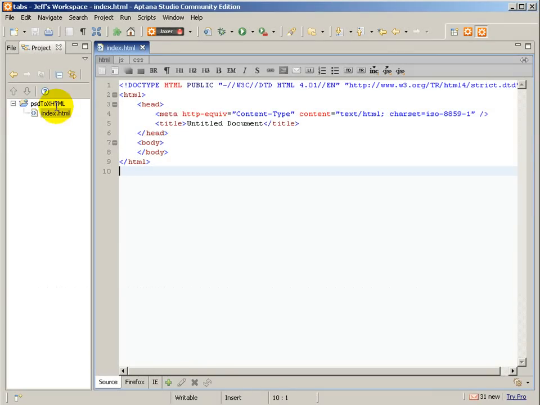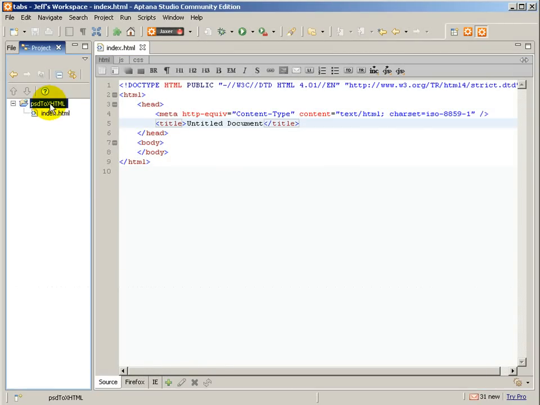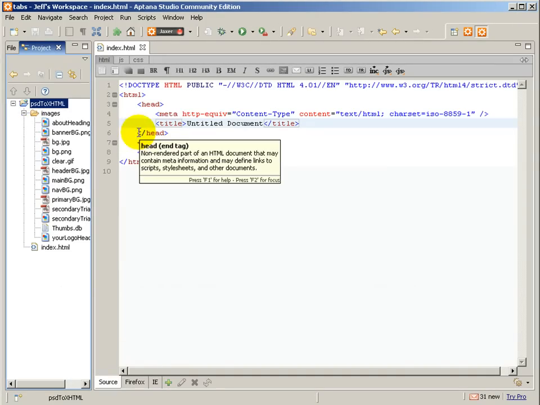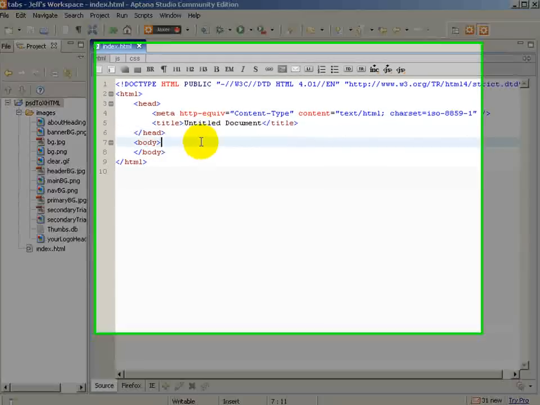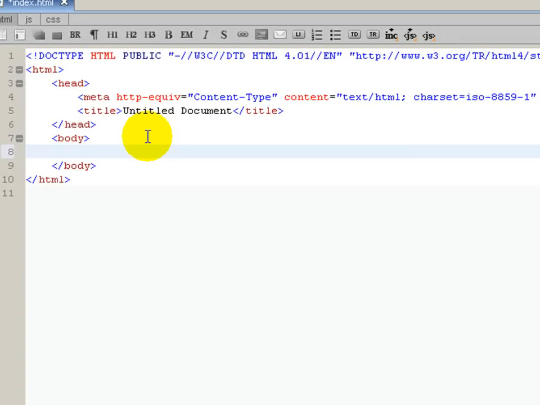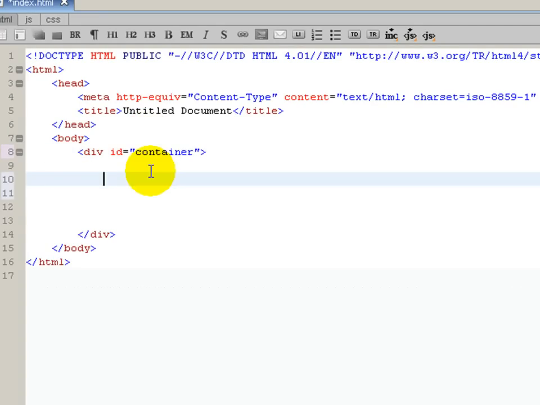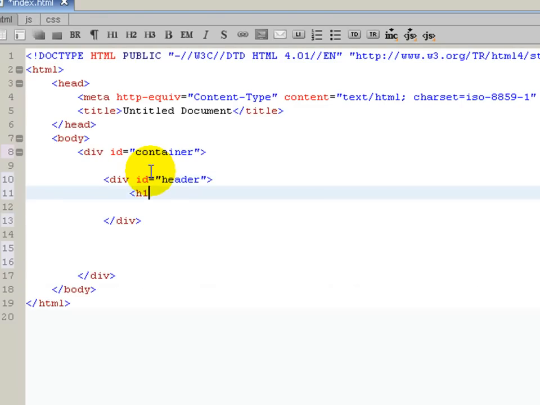All right, so we have a blank index.html page. I'm going to refresh this, and this is going to include those images that we just sliced out. All right, so let's get right into it. Within the body tag, I'm going to create the content. So I'm going to wrap everything within a div with an ID of container. And let's get started with the header. So I'm going to do div ID equals header. And I'm going to start out with that heading, your logo.